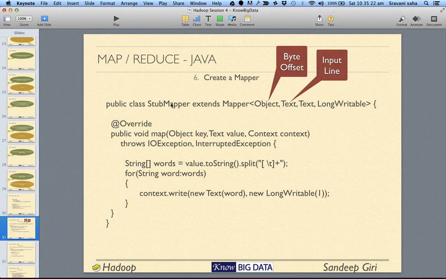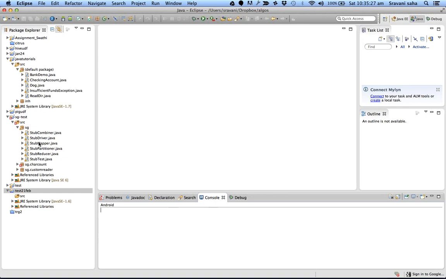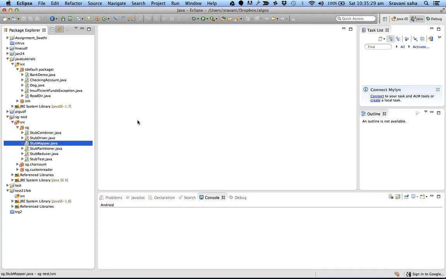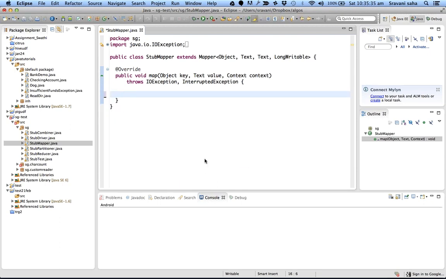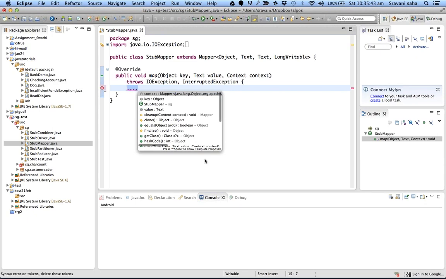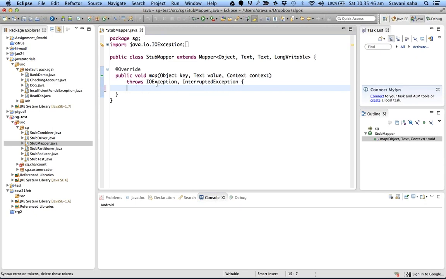All right, now you create a class called StubMapper. I've already written it for you. This is the general footprint. No matter what you do, this is the kind of footprint you will always get. This is the place you see in Eclipse. This is where you will be writing your code. The rest of the things will be almost similar.